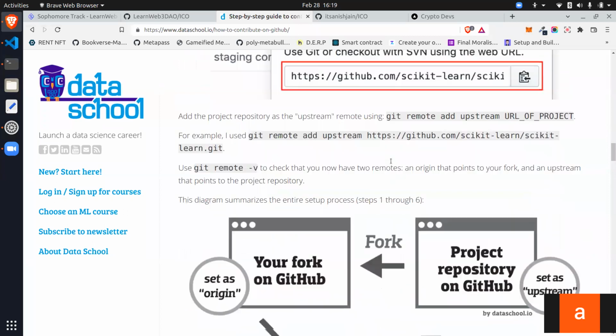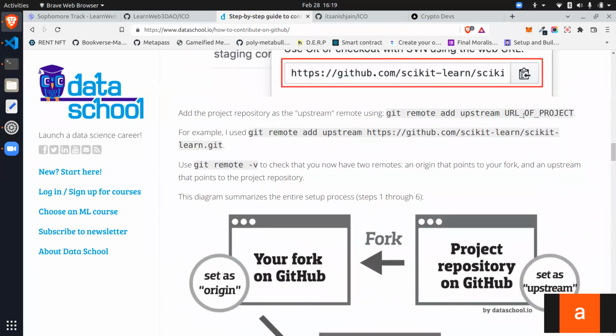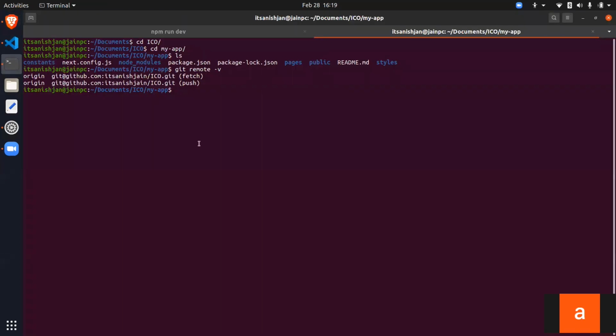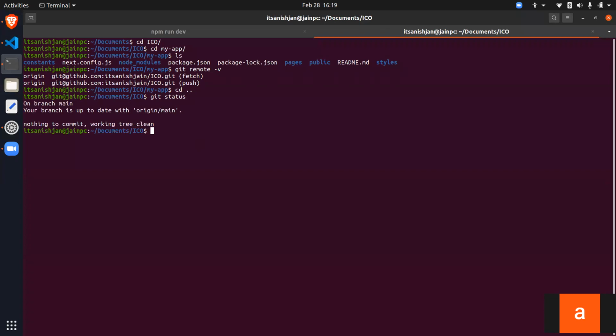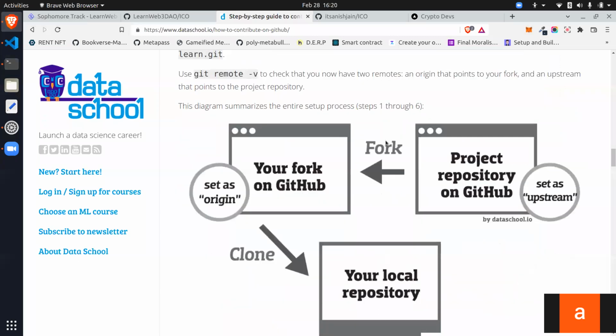So we just go and add git remote add upstream and the URL. Let's do this. git remote add upstream to the Learn3 DAO repository. Yeah, so this step is completed.